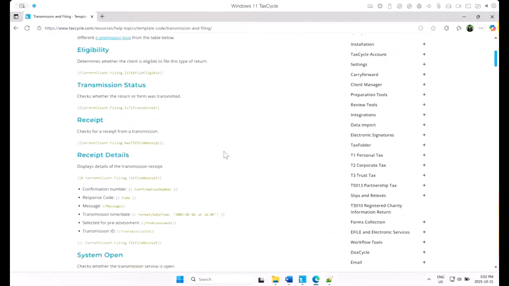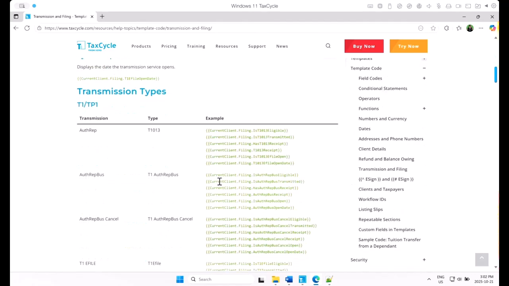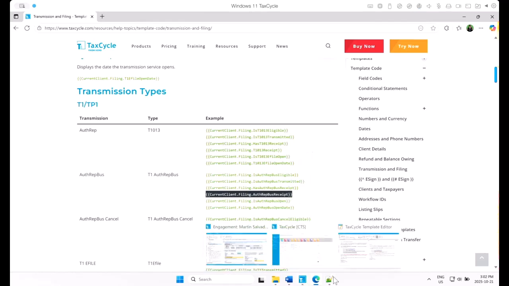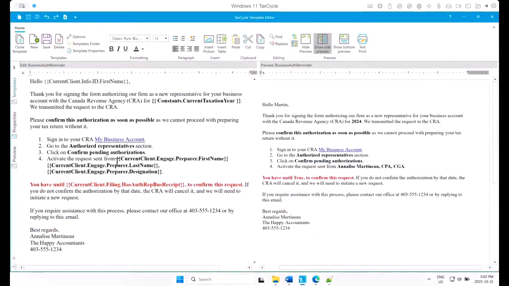And I actually may have pulled the wrong code. What I want is to get a little bit of the receipt details. So if you use the code that is not the has true or false piece, but the one that actually will pull data from the receipt, we can write a small condition. So the e-file receipts, whether it's auth-rep or T1 e-file, you can get confirmation numbers and messages and the transmission date and time. And that's what we're looking for. So the T1 auth-rep-biz receipt, let's go back in here. We're going to go pull that. We're going to go and do our little magic stripping of formatting, because you will thank yourself later if you take the time to do this. And we're going to paste that in over top.